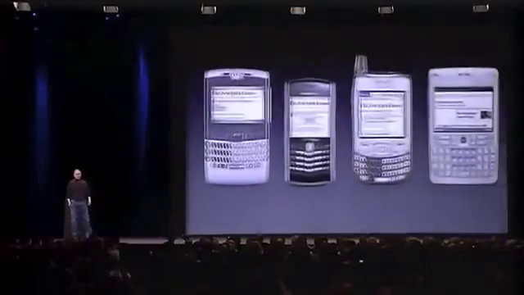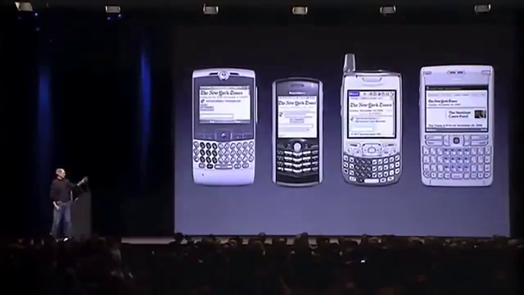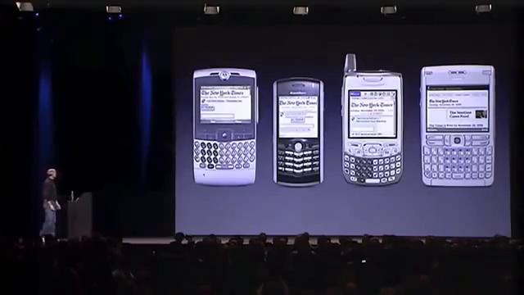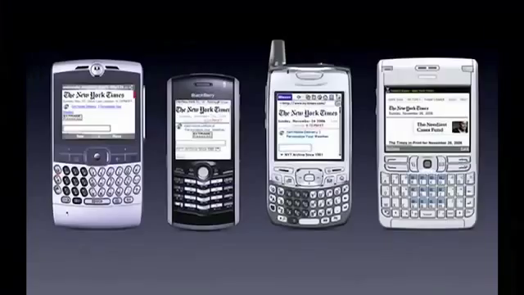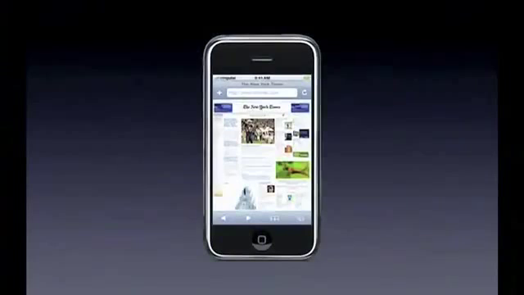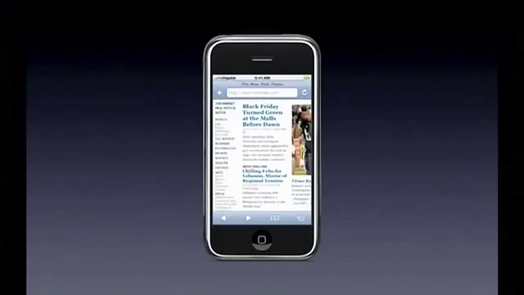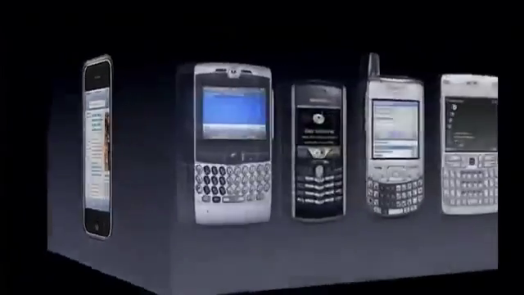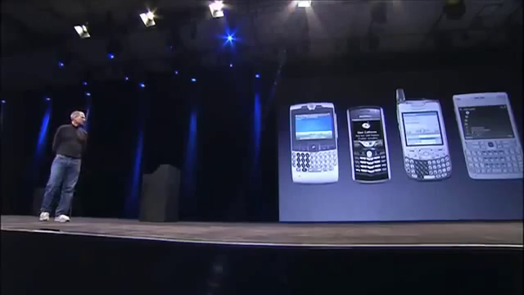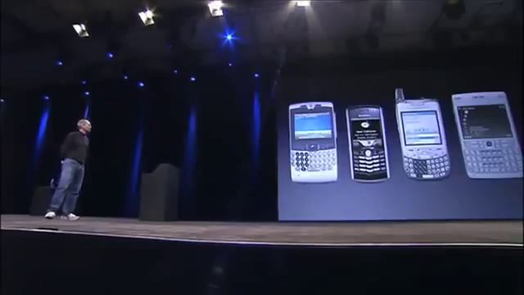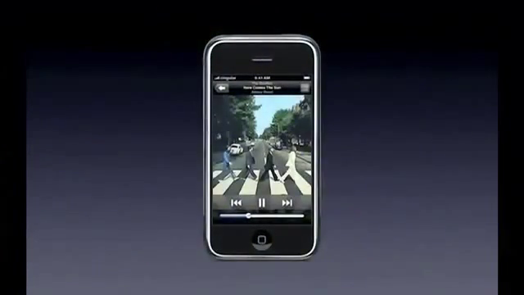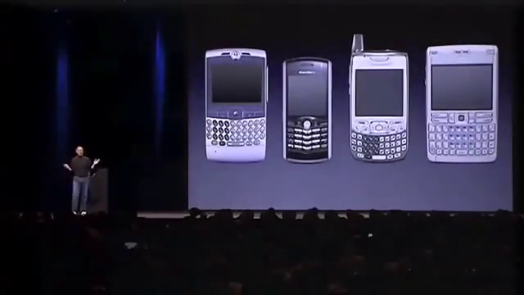This is what the web looks like. And we tried to make it look as good as we could on these. It usually looks worse, and this is what you get. And of course, this is what you get on iPhone. And you can zoom in and see anything you want. And this is what you get for music players. Nobody really uses them much. And this is what you get on iPhone. So, after today, I don't think anyone's going to look at these phones quite the same way again.